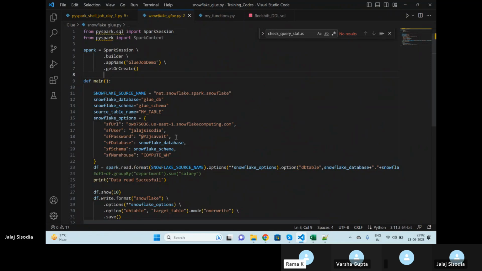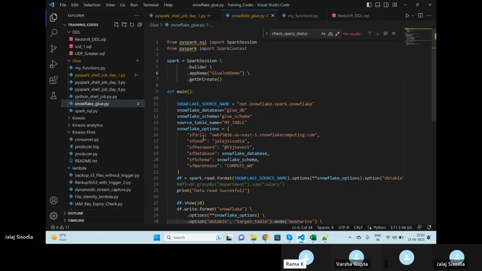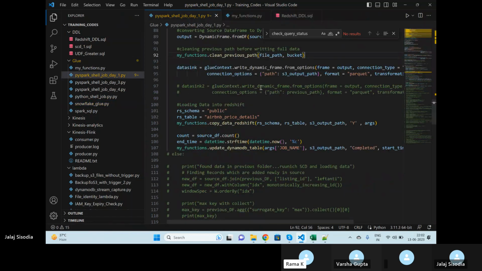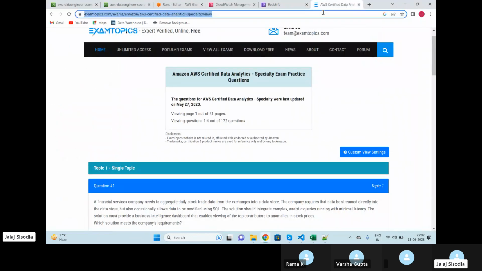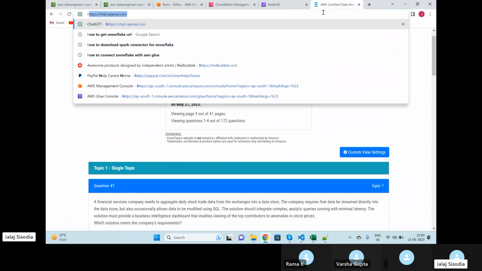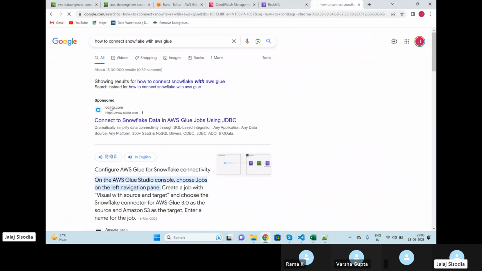Okay. Are we going to discuss Snowflake in the next class? It's actually not in this code, but yeah, I'll tell you. No issues. I'll tell you how to do it. I'll share this script with you. Yeah, that will be good. Actually, it is this thing. If you just search like this, how to connect Snowflake with AWS Glue.